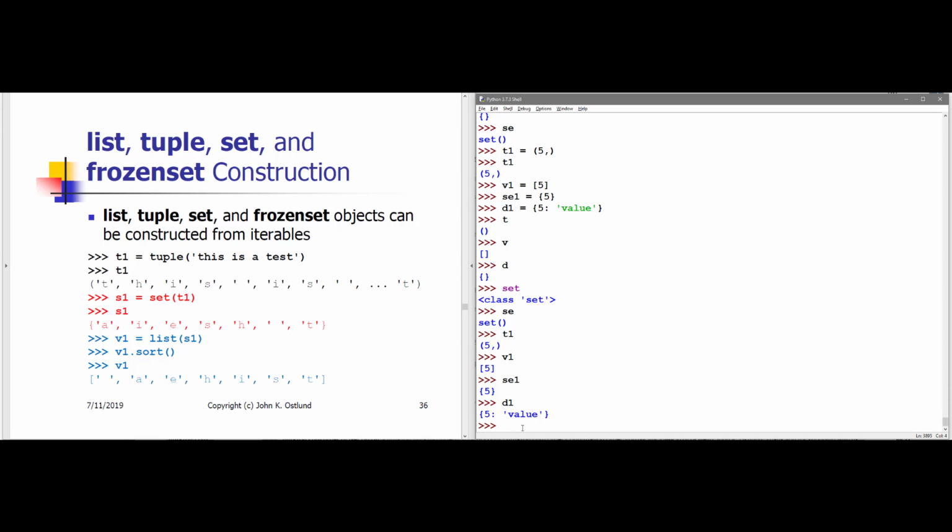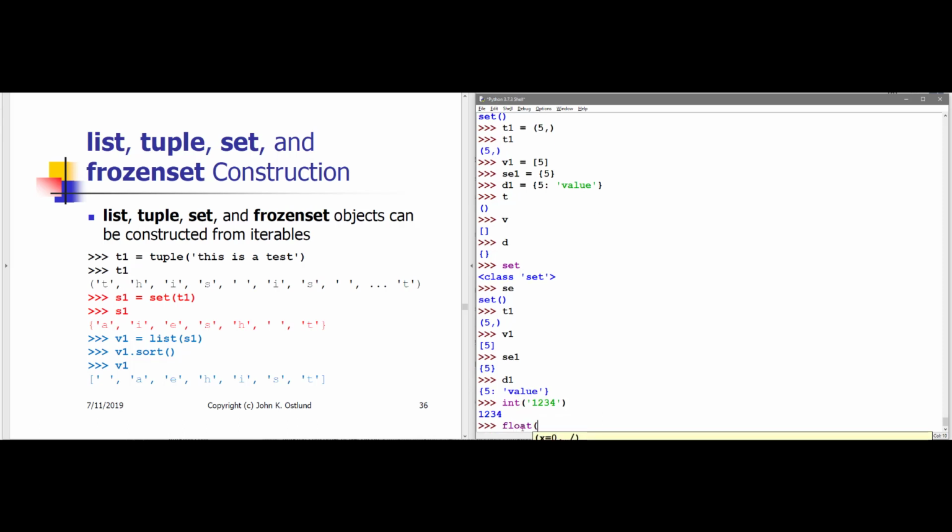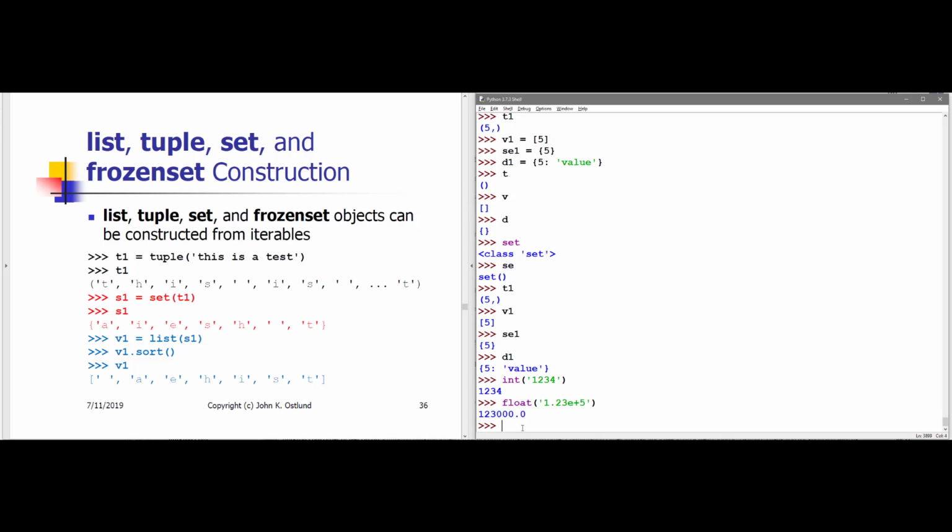Now, we've looked at conversions for the low-level data types. We've seen that you can convert a string that's in proper format to an int, or a string that's in proper format to a float. So here's 1.23 times 10 to the 5th in a string converted to floating point. We can convert an integer value to a str, and so on and so forth.